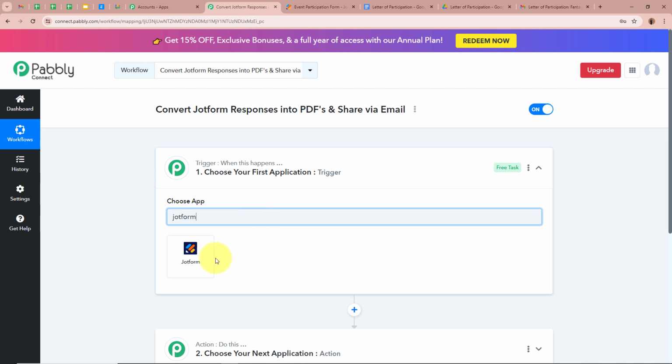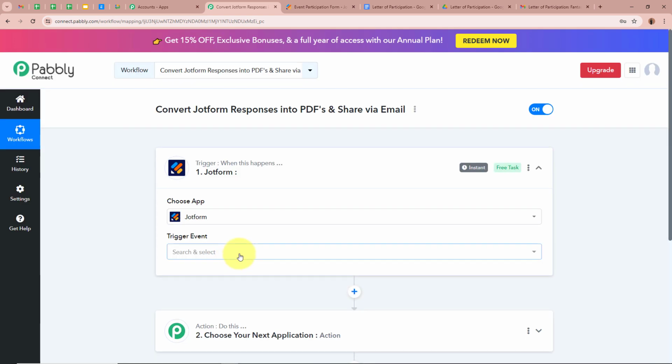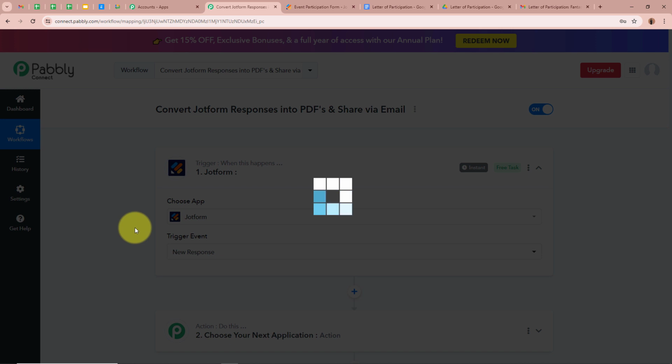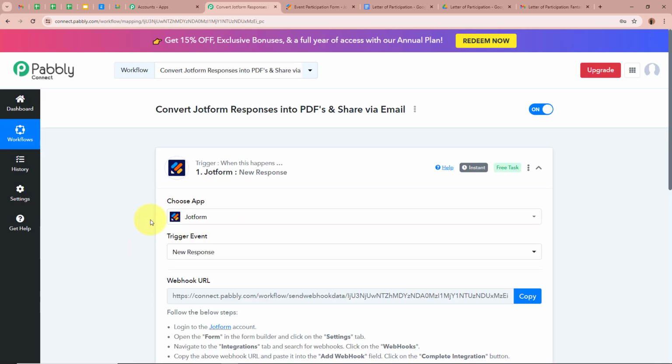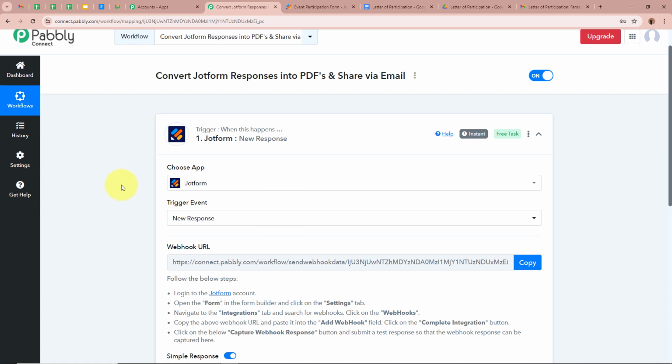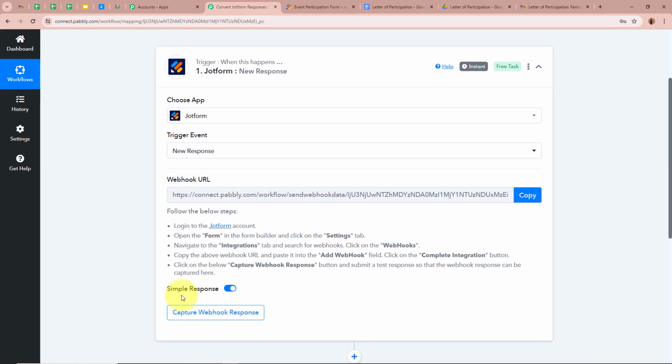So I'm going to select my trigger application as Jotform. And for the trigger event, we are going to select it as New Response. We have selected our trigger application as Jotform and trigger event as New Response because I have created a form with the help of Jotform, so that whenever any of my participants fill the form, Pabbly Connect should automatically capture the response right over here.